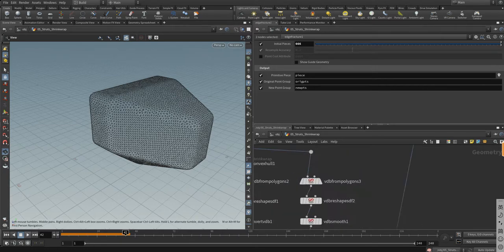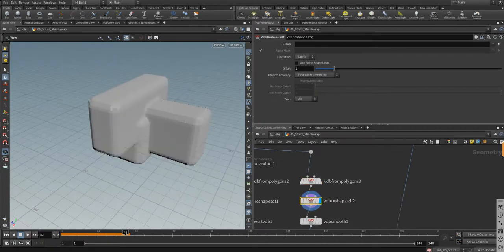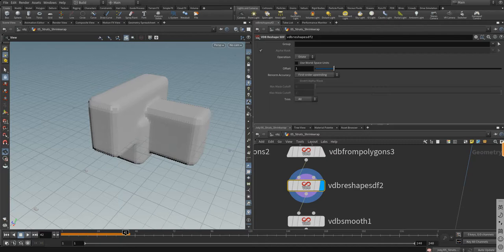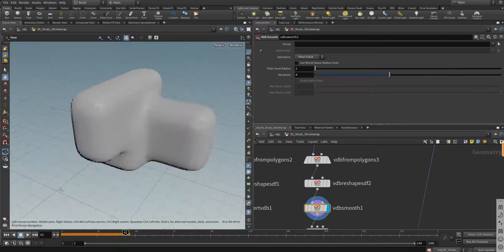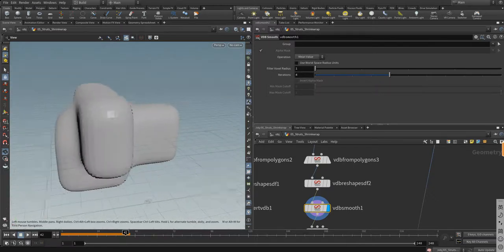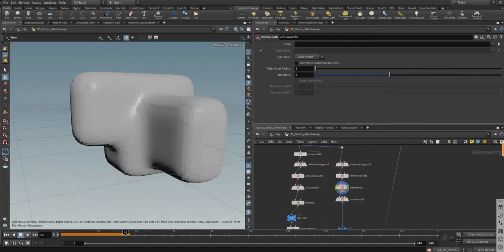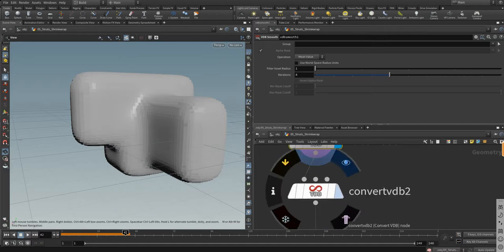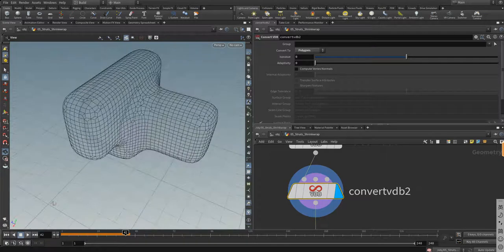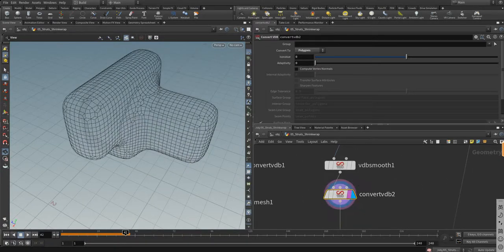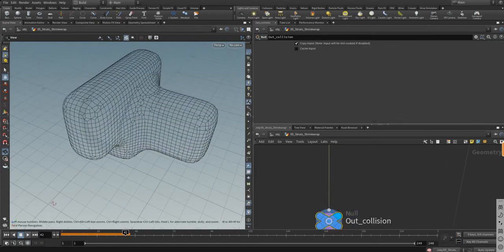And on the other side, we use another VDB from polygon, and again use VDB reshape SDF and VDB smooth. Why we smooth it? Because I find the sharp edge cube does not achieve a great result. So I choose to make round edge geometry as an inside collision object. We convert VDB, and here is the result. And we get our out collision.